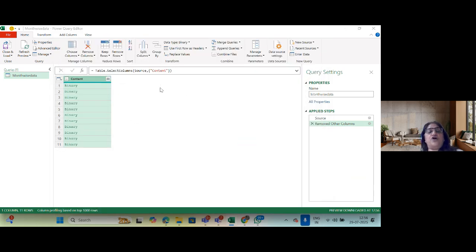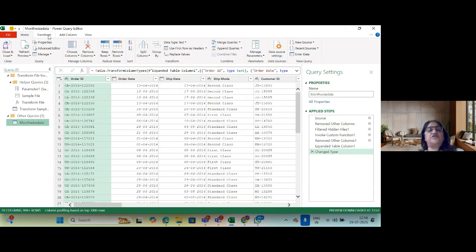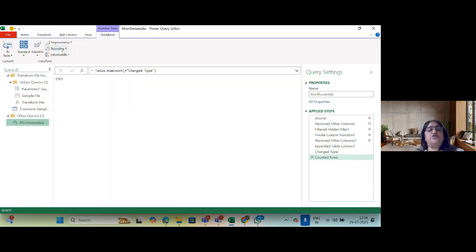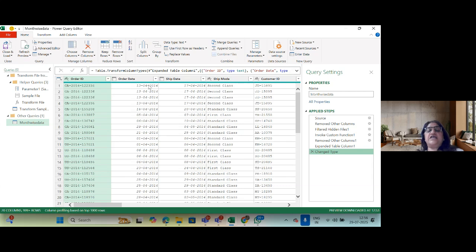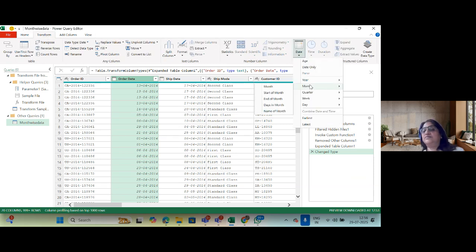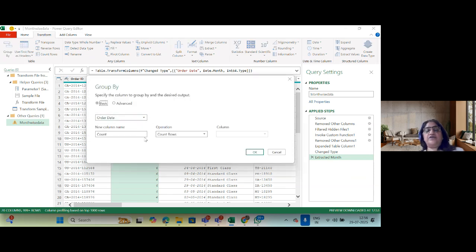Okay, now you want to know what is my total number of rows? I told you that if you go to transform from here, there is an option of count rows. How many rows are there? 1501. 1501 rows are there. And instead of that, you can use the group by option because we already saw how we can extract the month. So there is an option of month. Then just check the group by option. Group by order date, count rows.